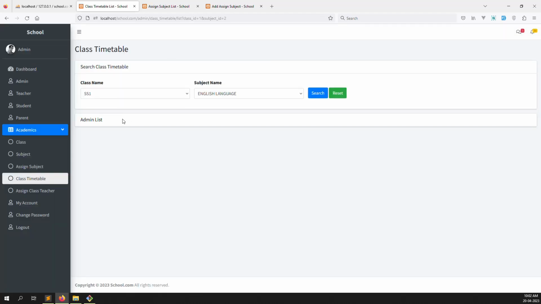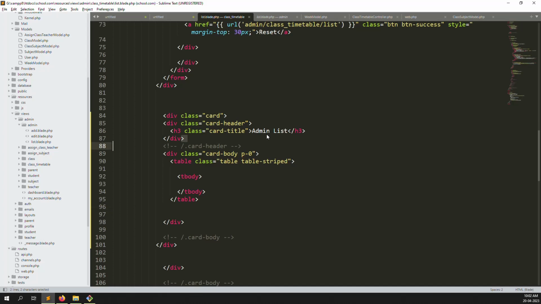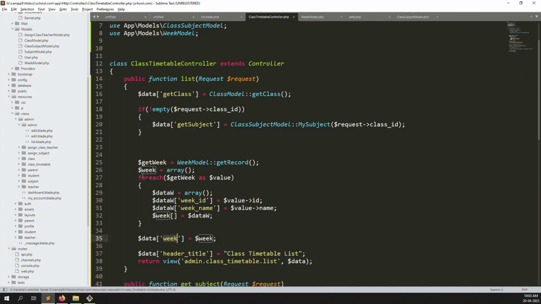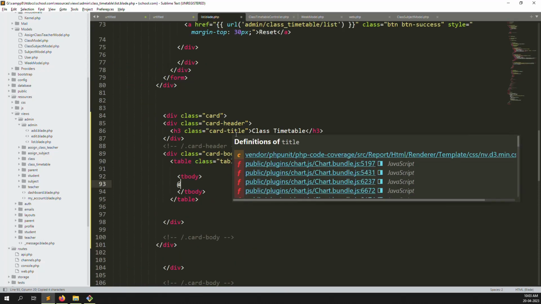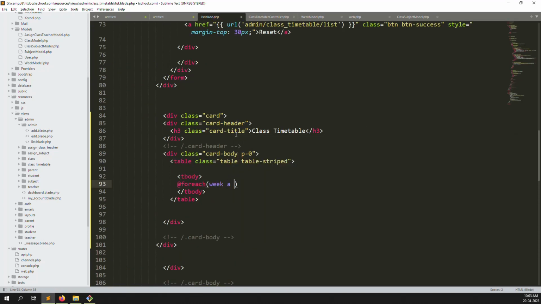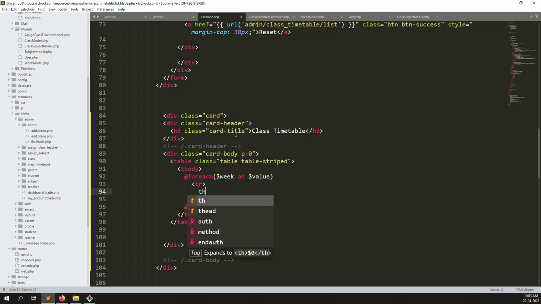So it's showing the admin tables, which means we need to change here to class table, class timetable. And here we make a foreach loop for whatever data we are getting inside the week array. So foreach week as $value, and endforeach. Okay, here we can use tr. Inside we first need to get th, because we need to use a th for the week name. So value inside, we can get the week name.